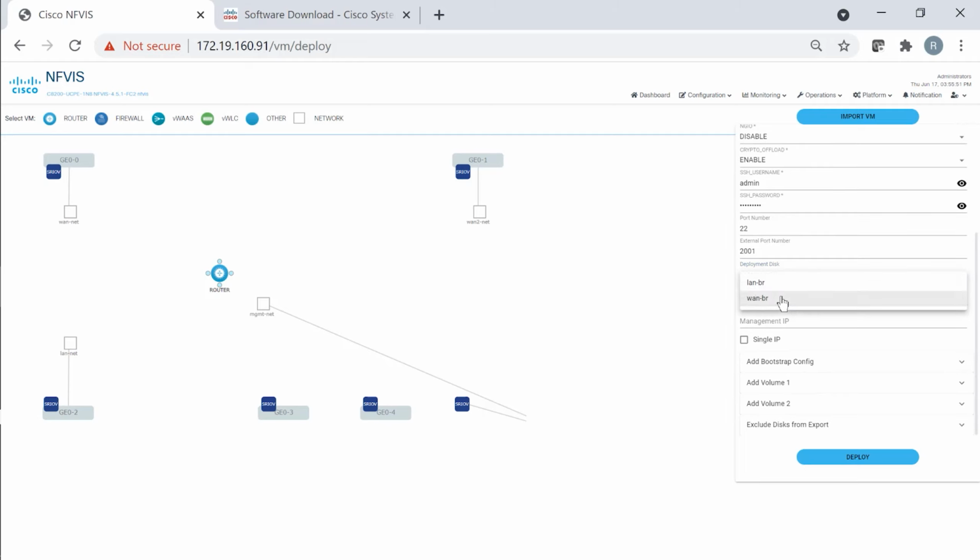There is a source bridge option. There are multiple ways to access the NFVIS system or do the port forwarding as well. Here we have chosen 172.19.160.91 as the address, which is accessible via the WAN bridge. So we want to choose this for port forwarding essentially. So that's one of the things we do.